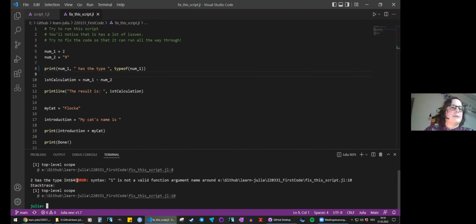All right, but then we get the next error and it's on line 10 here. So here we're trying to say first calculation is number 1 minus number 2, and it's telling us 1 is not a valid function argument name, right? So we're trying to make another variable here to save the result of this calculation, but it can't start with a number. You can have a number in the middle, but it can't start with 1. So we're changing it to first, spelled out. Okay, let's see.